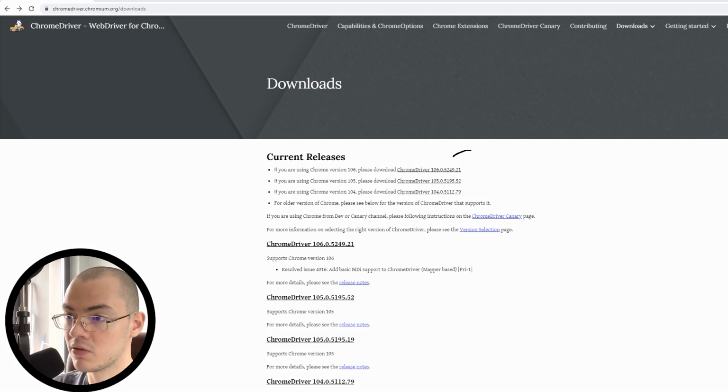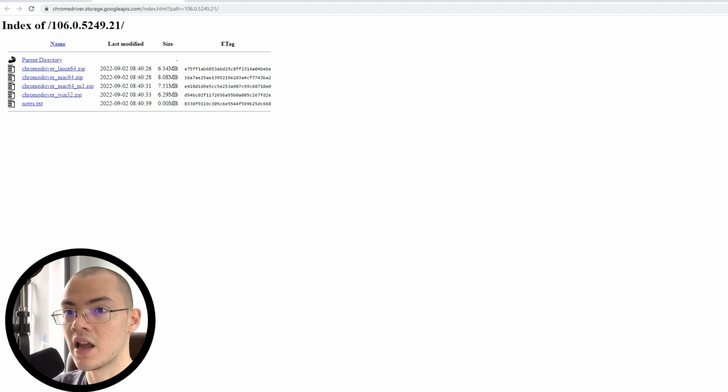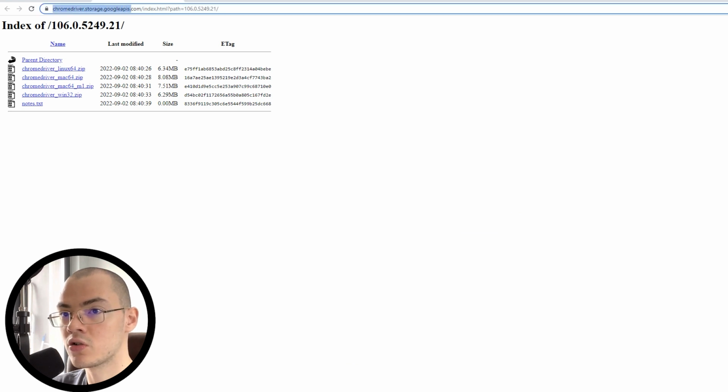This means that if I click on this link over here, I'm going to see a change in my URL. It's going to redirect me to another backend gate, and when we change the link, obviously the backend is going to show me a new page. If I click over here on Chrome driver 106, you're going to see that I'm opening a brand new URL, chromedriver.storage.googleapis.com, index.html, and the path is going to be the version that we actually clicked on. Now, this is going to redirect me somewhere.